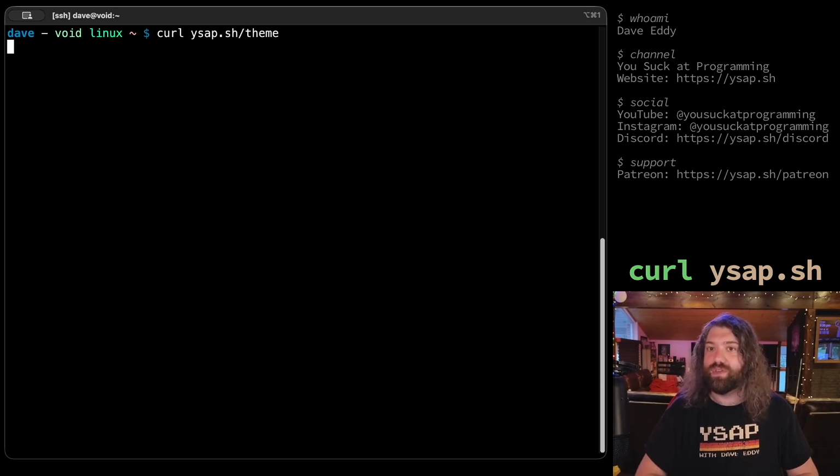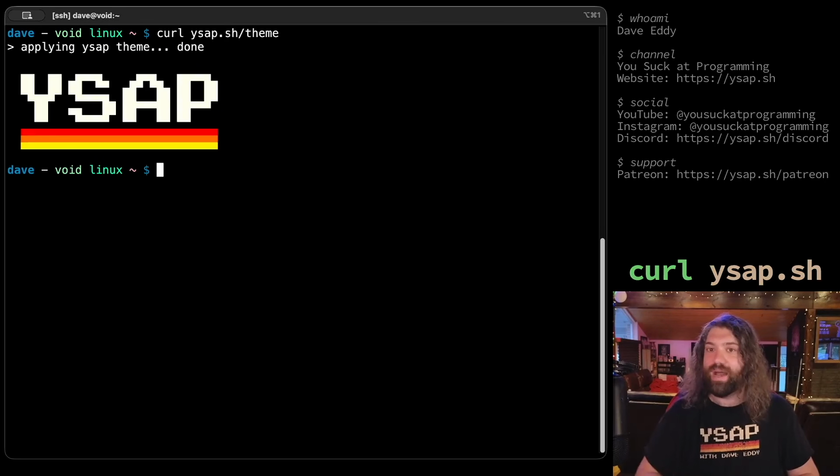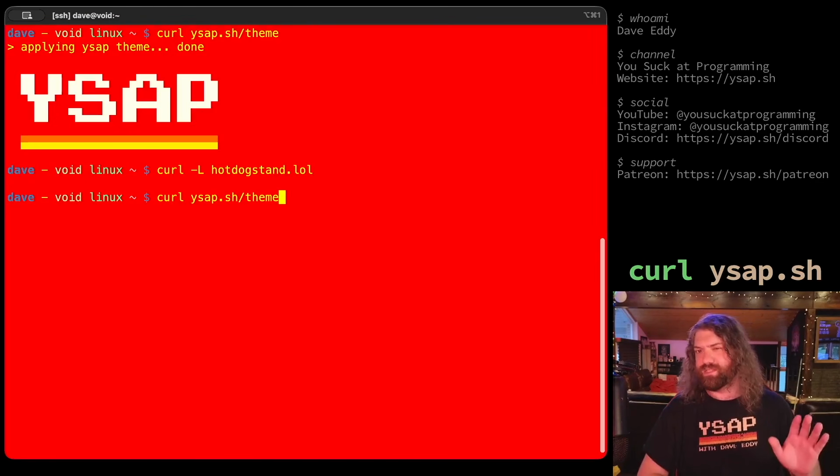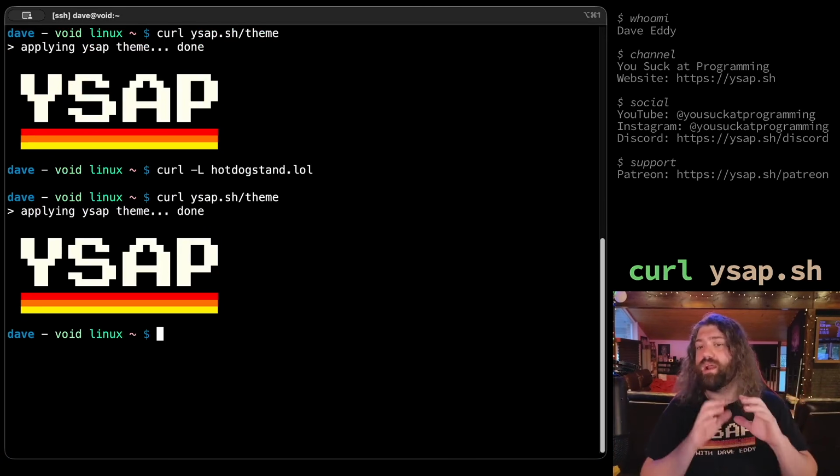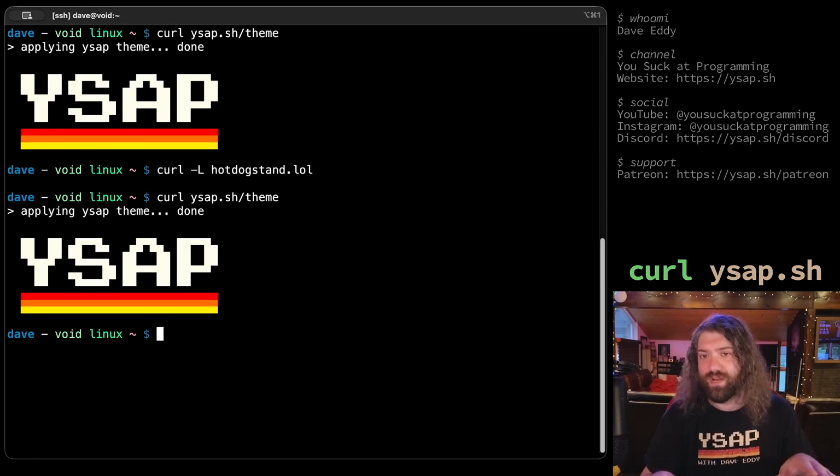/theme. If you curl this, it will apply my theme and fix your coloring if you don't like the current colors you have. If you curled hotdogstand.lol, I think on hers you have to follow redirects, and you're like, oh wow, this is horrendous. Go ahead and curl ysap.sh/theme. This applies my theme. You get all of my colors. Super useful if you're on someone else's terminal and you just want Dave's theme. It looks pretty good, so just a fun little extra I thought I'd throw in there.